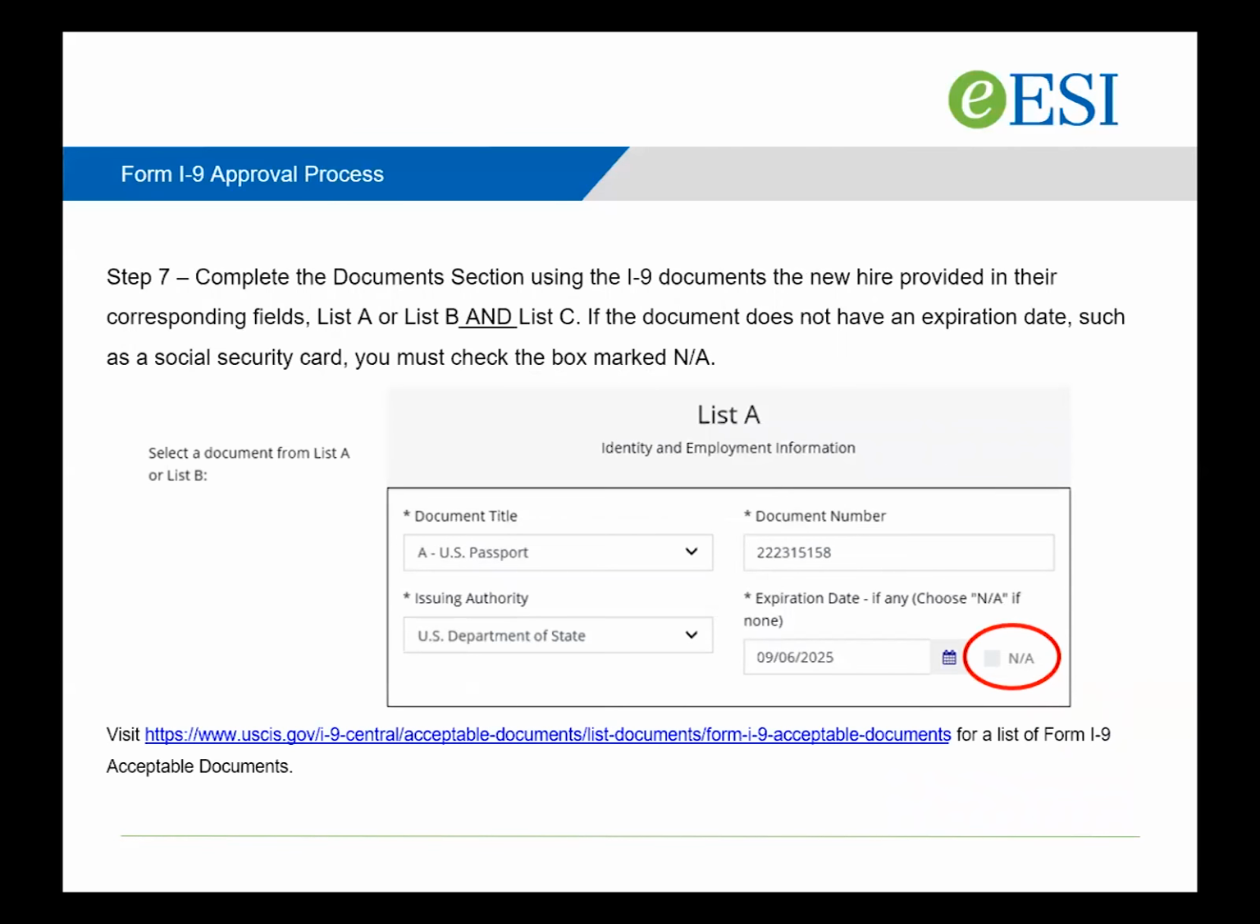Entering the employee-provided documents. Here are a few things to remember. Employees must present unexpired original documentation that shows the employer their identity and employment authorization. Your employees choose which documentation to present.